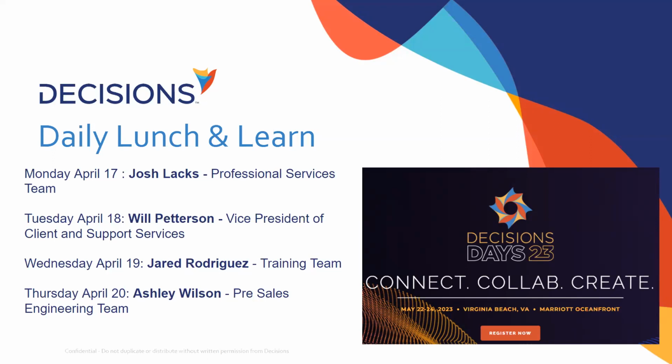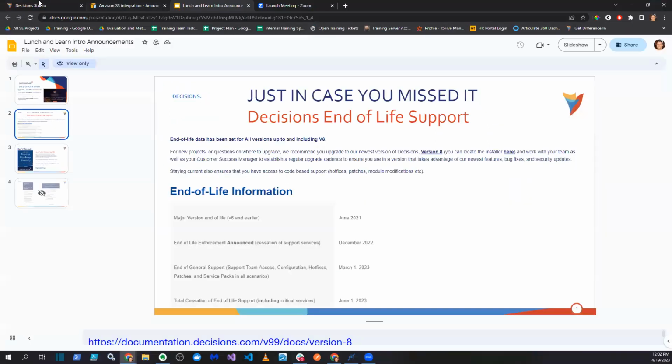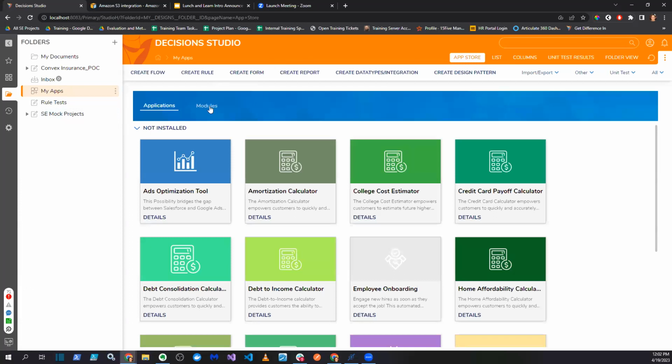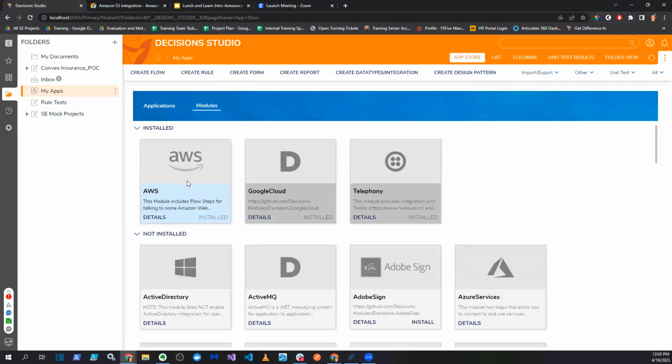All right. The initial question that I got asked was integration of S3 bucket with Decisions. And by S3 bucket, they're talking about integrating with the Amazon file storage. So essentially, what you can use is in the My Apps folder, if you make sure you're viewing the App Store, and then you click on modules, there is an AWS module that includes a lot of flow steps that can help with integrations into AWS. Specifically, in the case of the question, it will also help you with integrating with S3 buckets.